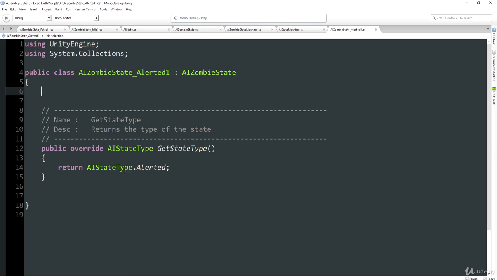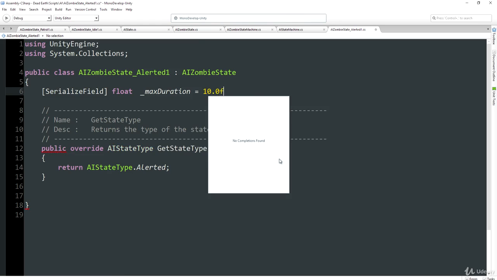So what we're going to do is we're going to have a timer in this class, which is going to time how long we've been in the alerted state. And then we'll have a variable that allows us to define the maximum time the zombie is to stay in this alerted state before it gives up trying to find the threat and then just resumes its patrol route. So I'm going to make this a serialized field. It's going to be a float, and I'm going to call it max duration. Okay, this is the maximum number of seconds that we are allowed to stay in the alerted state before we give up. And as a default, I'll just use a value of 10 seconds. Sounds good enough to me.